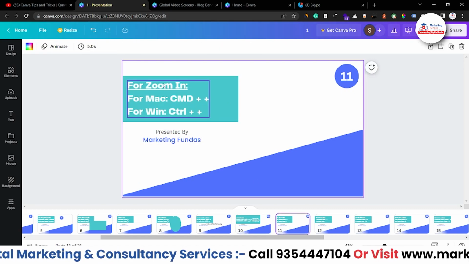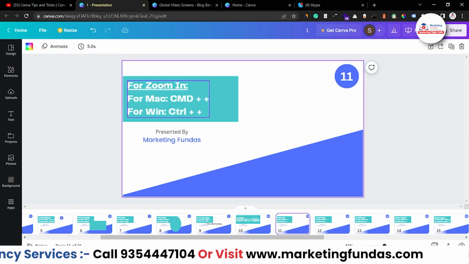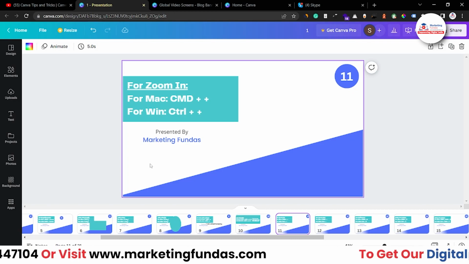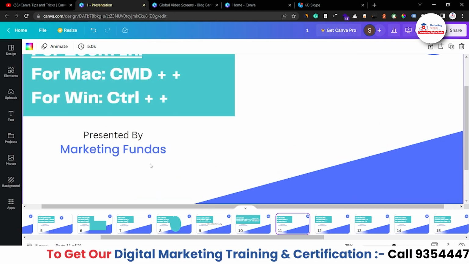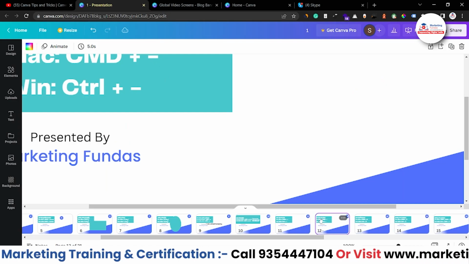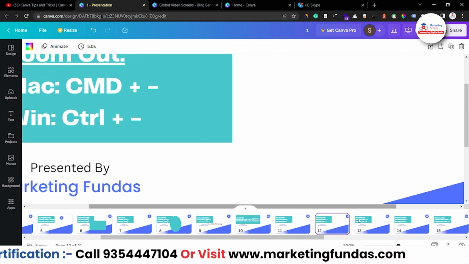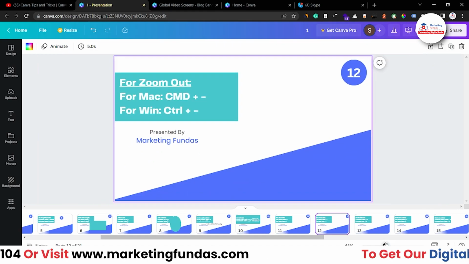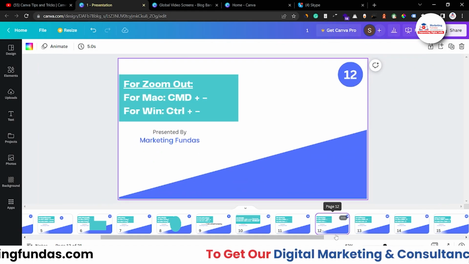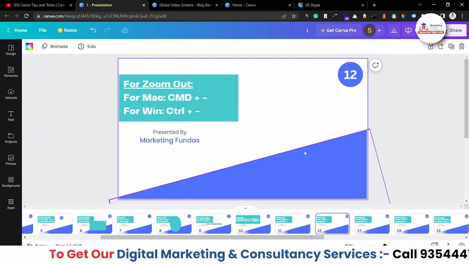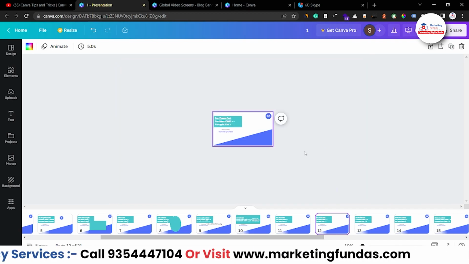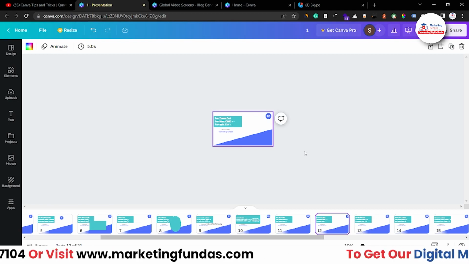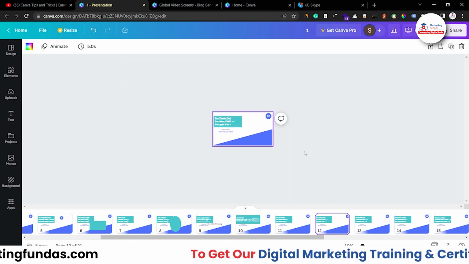Let's go to the 11th shortcut, and this is for zooming. You just have to press Control and plus and it will zoom like this, right? Let's go to the 12th shortcut. Whoa, okay, let me zoom out a bit. It is for zoom out, and for that you just have to press Control and minus and it will zoom out. So you know how to zoom in and how to zoom out, right?